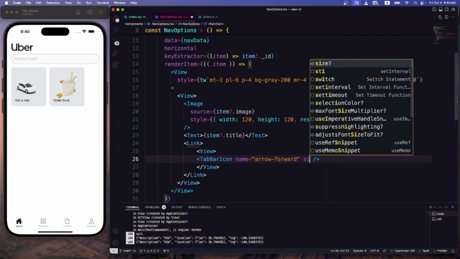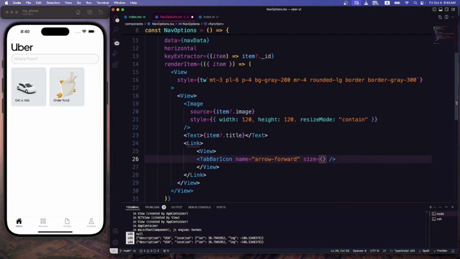and also provide the size. Size will be 18, and the color should be, let's just put a white color. Okay. And the link, the href should be going to generate in the map.